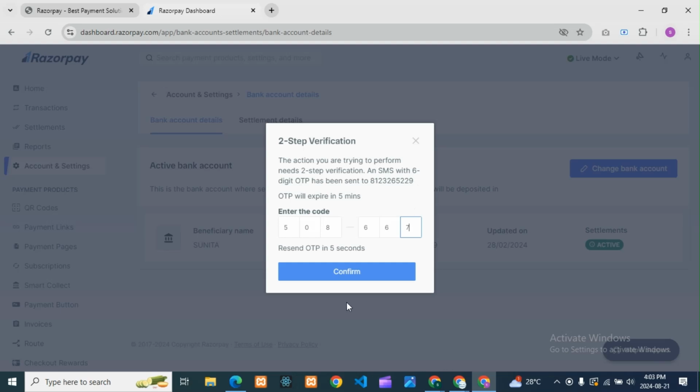So this is my OTP I'm entering. Oh, it is telling wrong. Sorry, guys, I have entered the wrong OTP. It is different. It is not clearing also. Why? Okay, I have to come from here. Okay, this is my OTP. So I will confirm now.